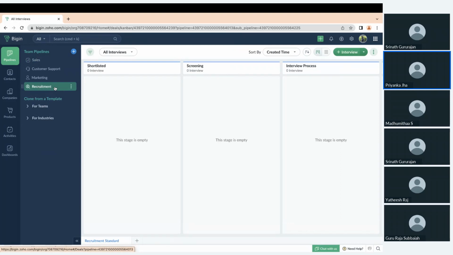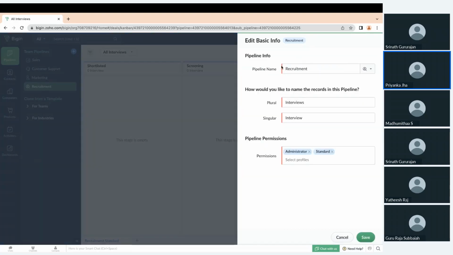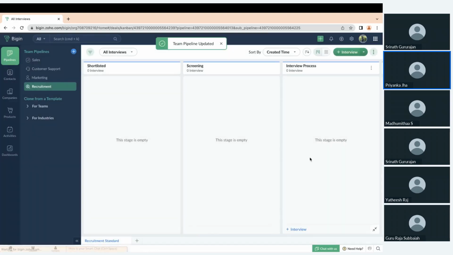After this, you have to follow 3 more steps. First thing is to give the basic information to the pipeline. You have to give a name to the pipeline and the records in the pipeline. You can either name it as interviews or candidates, and then set a permission for the pipeline. For example, the sales team has nothing to do with the recruitment team, so they do not need access to the recruitment pipeline as well. Accordingly, you have to set up the pipeline permission and then click on the save button.